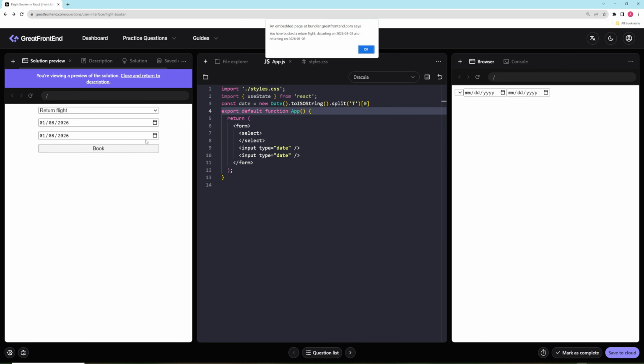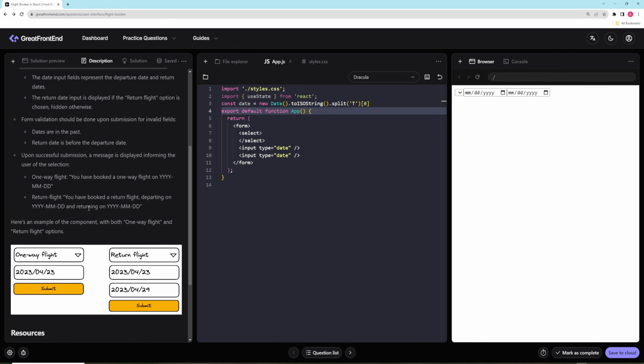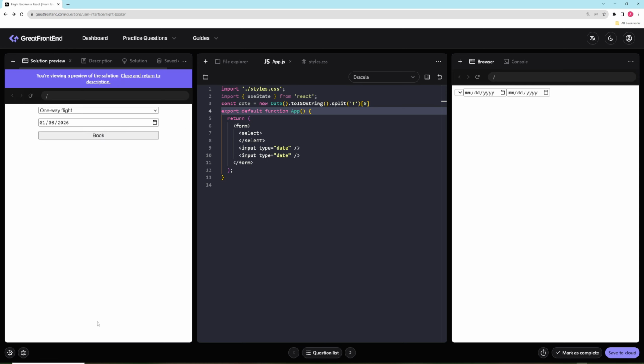And if you see when you book, we have a return value, and then we have a one-way value. If we take a look at the description, they said that what we need is a one-way and then a return. So those are going to be our types. And let's go back to this thing. We're going to have states for those. Like I said, every single variable we're going to want to have a state.